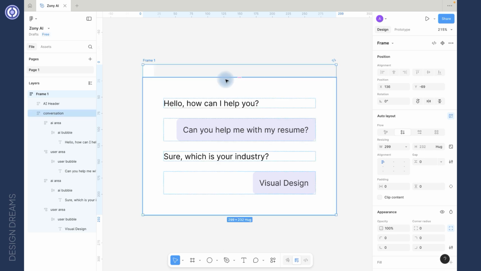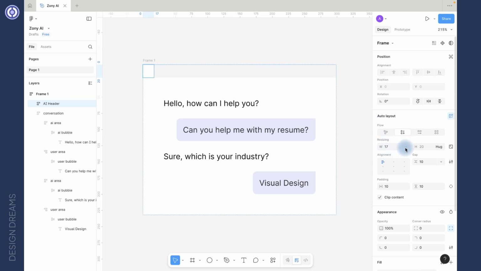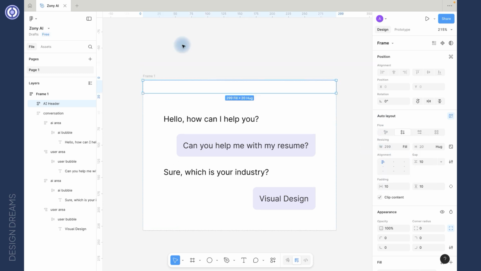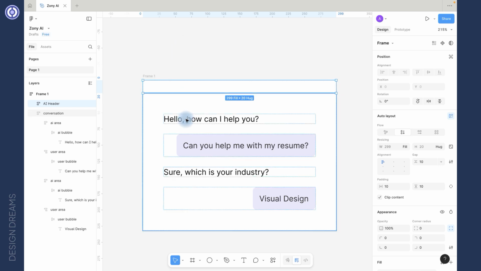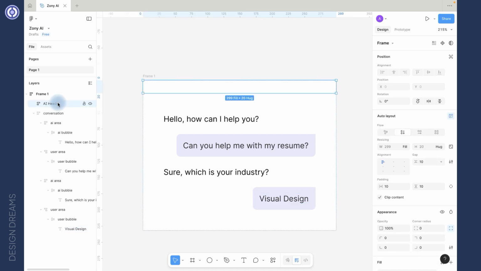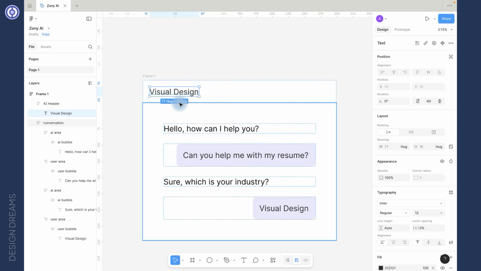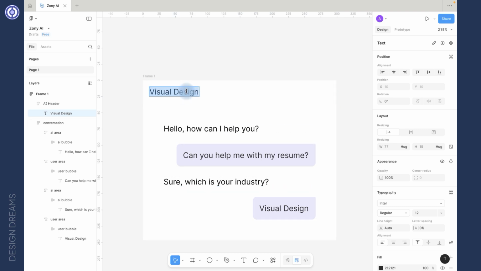Decrease the gap to 0. For the AI header, the width is going to be fill container, and let's import some logo or some text that we can use within AI header. Copy any text, select the AI header and press Ctrl or Command V to paste it within AI header. Let's call it Zoni AI.